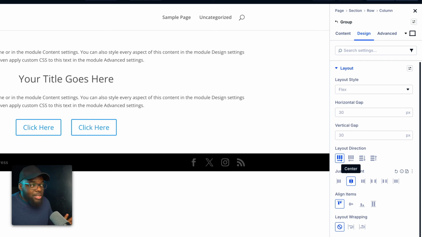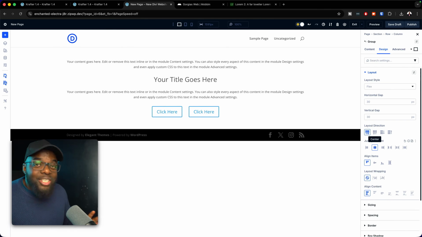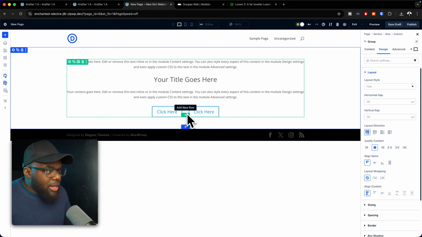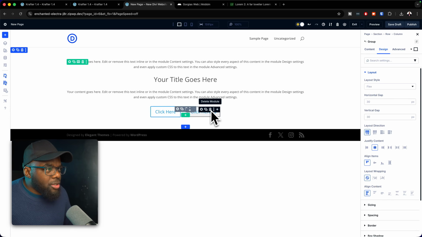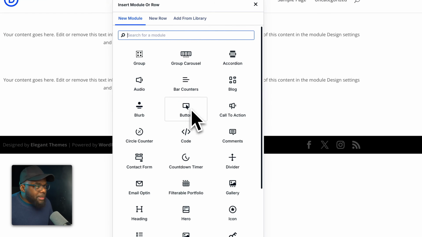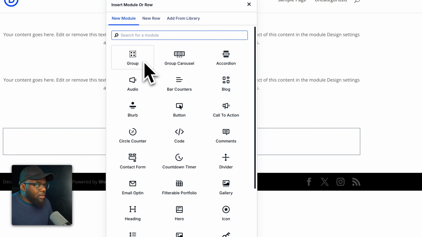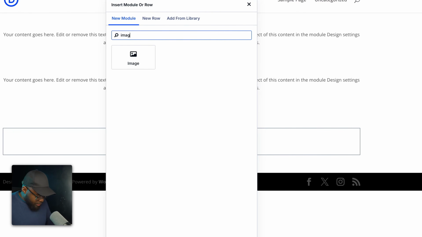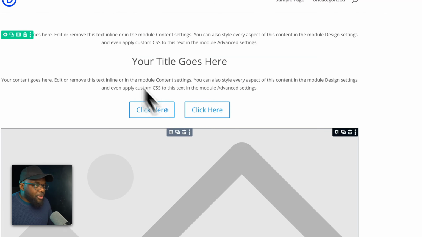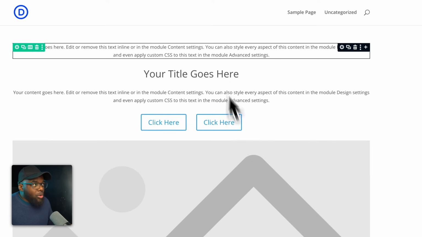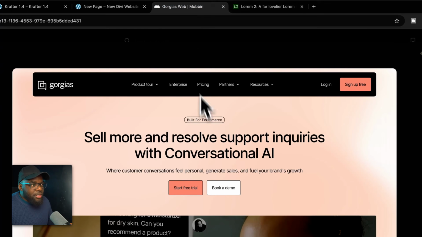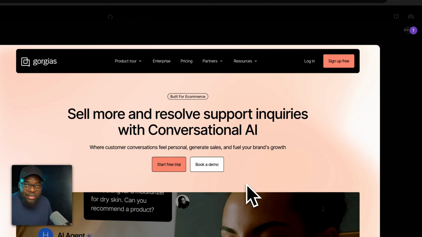Now, do you see that? So far, so good. But our spacing is all over the place. Now, we may need to add one final thing here, which is our image. So for our image, I'm going to add this plus button here, and we're going to add a group as well. And in that group, we're going to add an image like that. Okay. So now we have all the elements that we need to design something that looks similar to this.